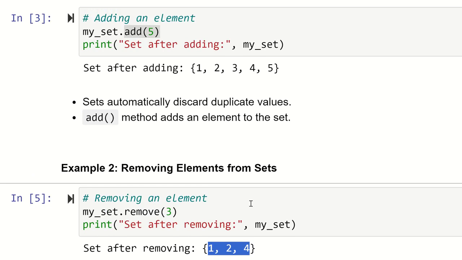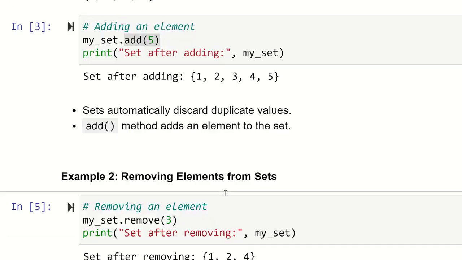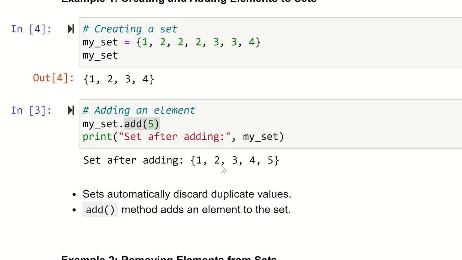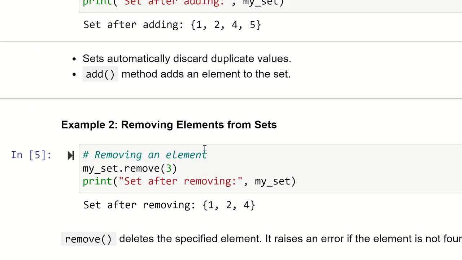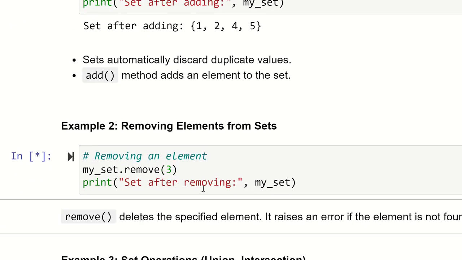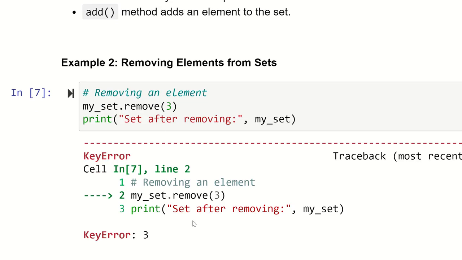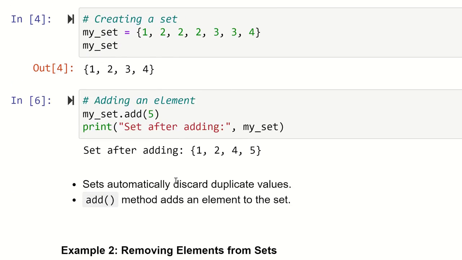Okay, somebody might be asking, but we've added 5 to this set. Why don't we have 5 in the set? Let's go ahead and run this cell again and then come over here and remove 3. Of course, there's no 3 to remove, so it's going to give us an error. It's saying, hey, we've taken out 3 already. No 3 to remove from the set.